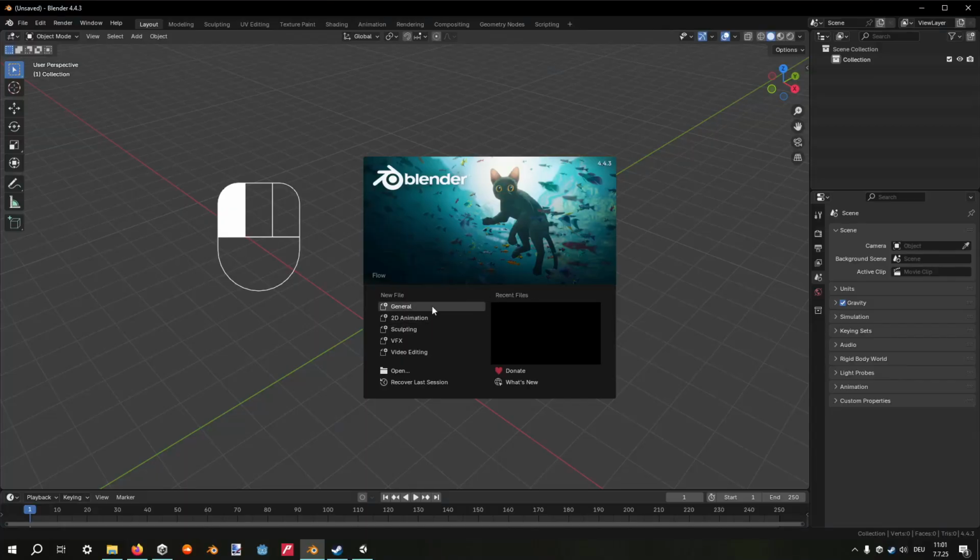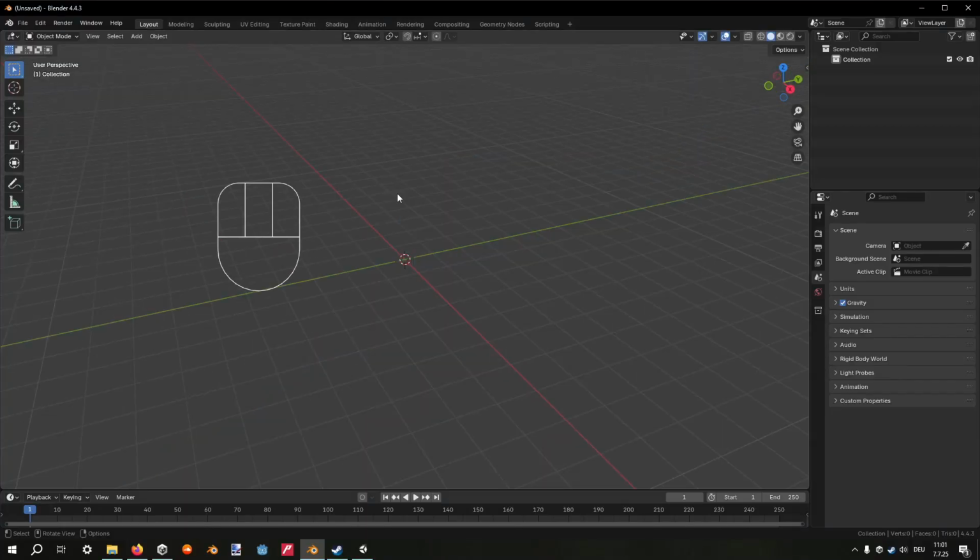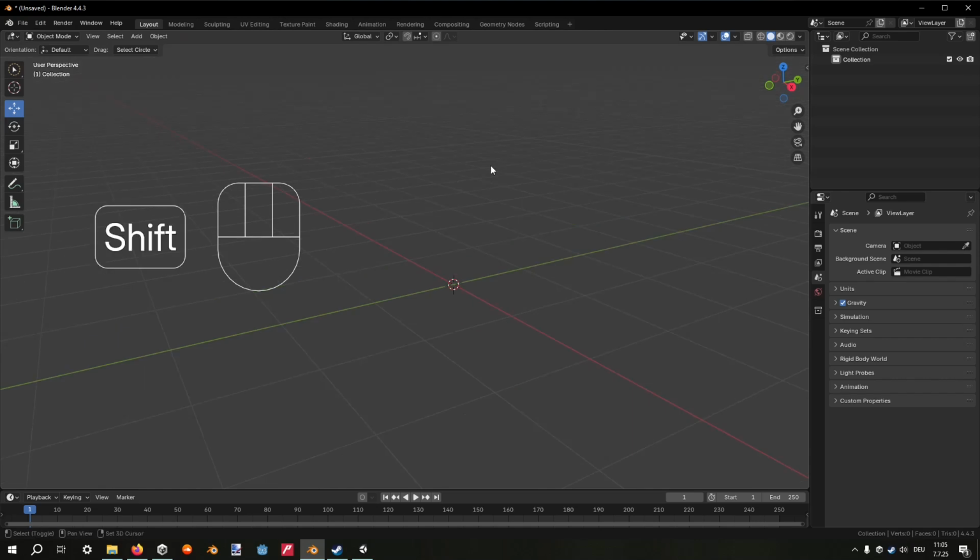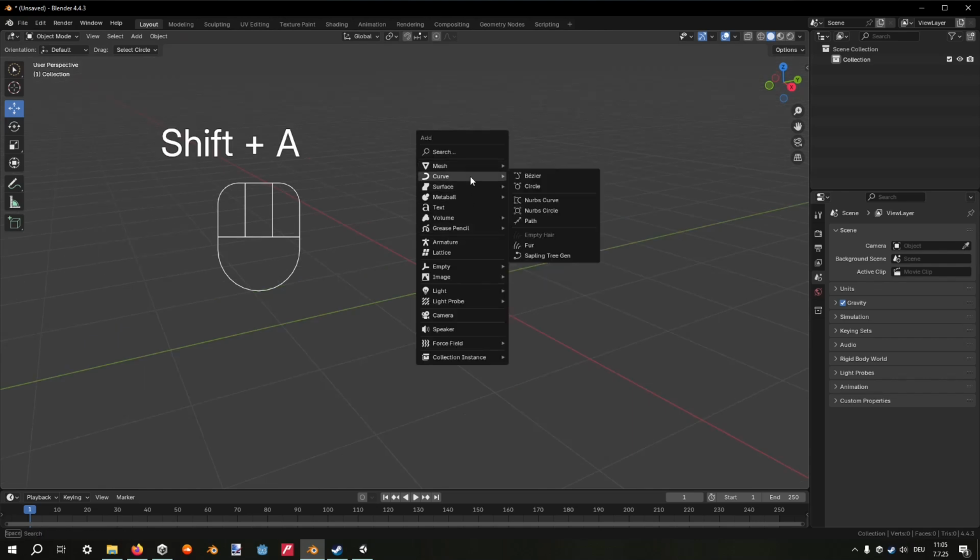So once you're in Blender, create a new file. I won't really go over how Blender works and everything. There are a lot of tutorials out there if you need any more help. For this tutorial you will also see what keys I press on the left side here, so it's easier to follow. Okay, start off with Shift A, creating a curve and then a path.